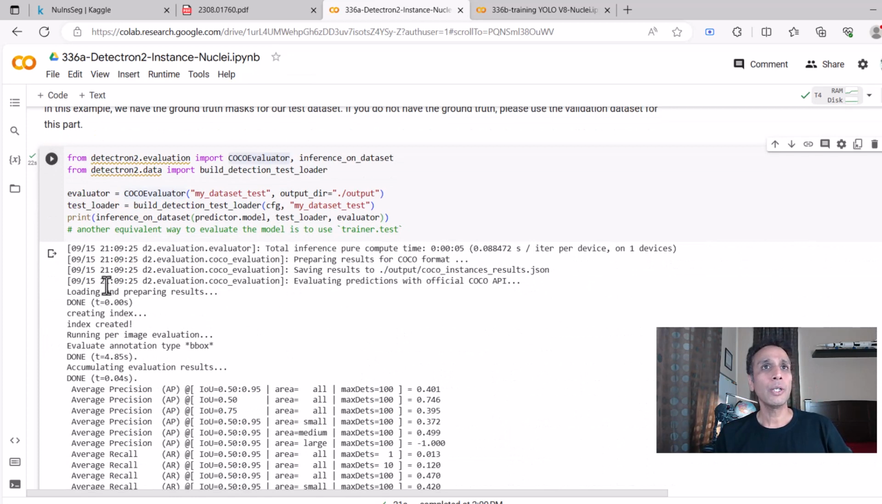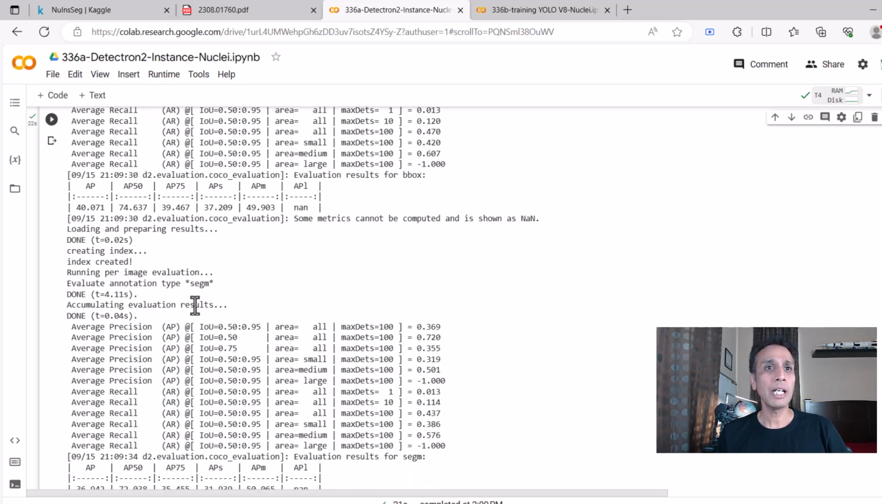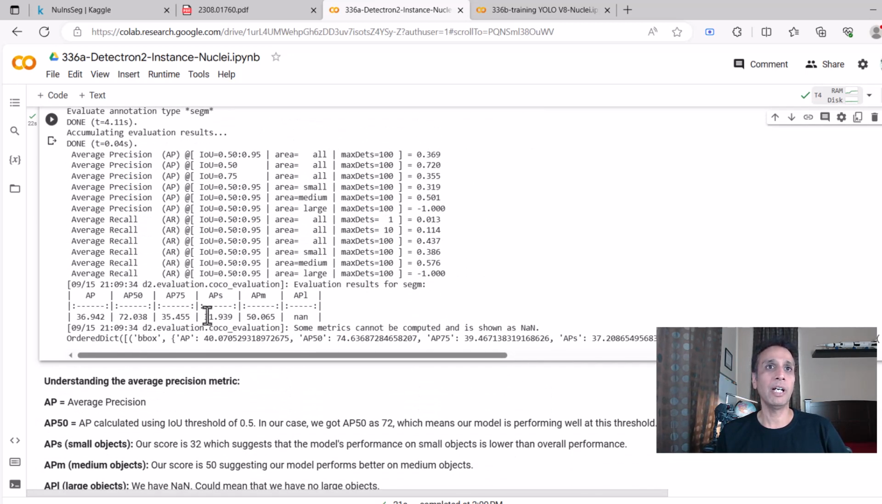Okay, so all it's doing is, as you can see, calculating this average precision. It's doing average recall. In case you don't know what those are, you should, because these are some of the useful metrics when it comes to segmentation. Let's focus on AP75, APs, and so on. AP means average precision. AP50 is average precision calculated by setting a threshold of 0.5.